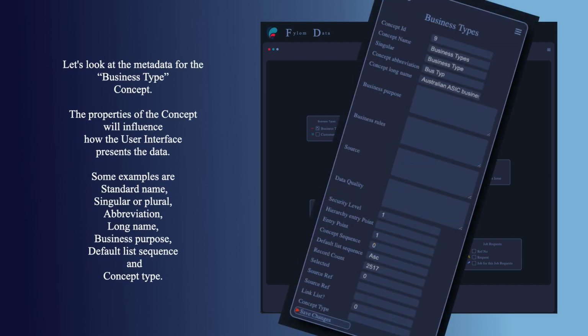Let's look at the metadata for the business type concept. The properties of the concept will influence how the user interface presents the data. Some examples are the standard name, singular or plural, abbreviation, long name, business purpose, default list sequence, and concept type.